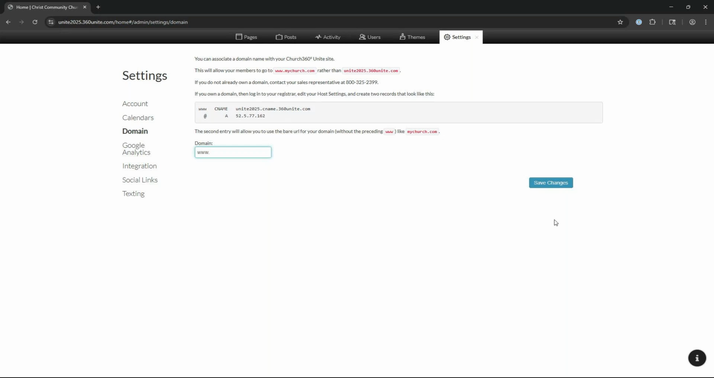Another thing you can do with domains, if you have them, this comes with the premium plan, is actually custom emails can also be set up through Church360 Unite. So they would be emails using your domain. So instead of saying like gmail@gmail.com at the end, it would have your church's domain at the end. A lot of churches like to have this just because it looks a little more professional. It's something, again, it comes with the premium plan.